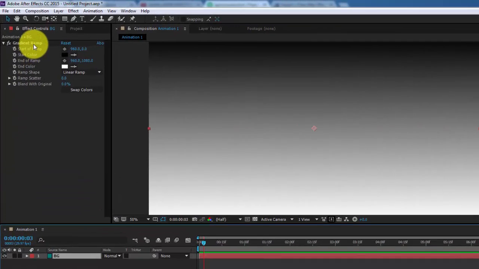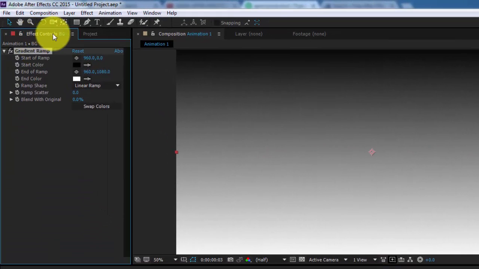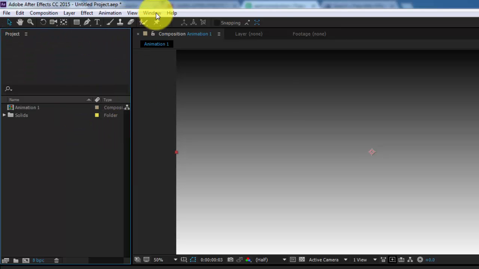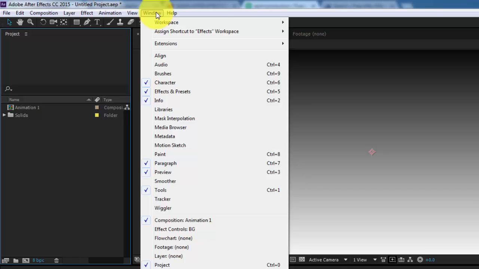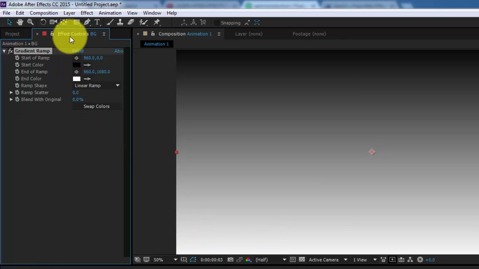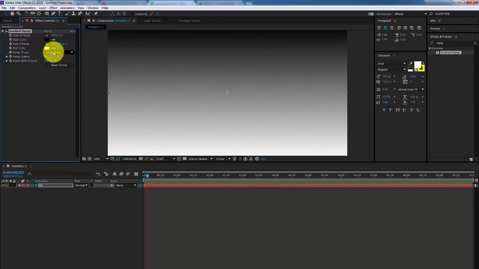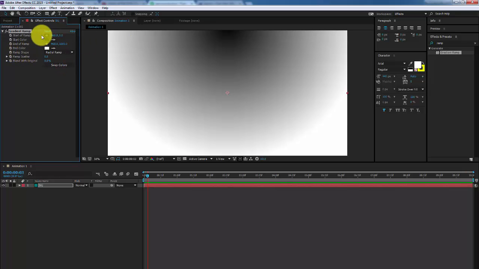But as you apply your gradient ramp, the effect controls panel opens here, and if you don't see this, maybe you clicked close accidentally, so you can go to the Window option and then activate your effect controls again like this. Okay, so first I am gonna change the ramp shape from linear to radial, and then I click on the start of ramp, hold down my shift key for grid snapping, and I come to the center and then click here.